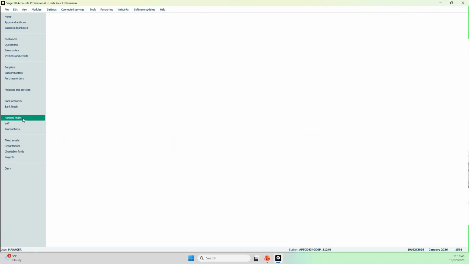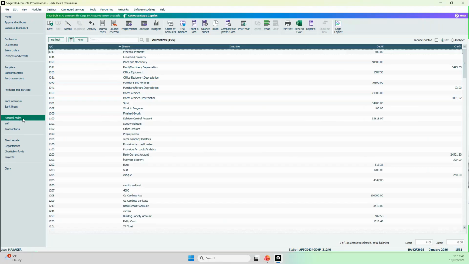We'll have a look at nominal codes. So I've got nominal codes on the left-hand side there. Again, they must meet a criteria. You can delete a nominal record if the balance is 0, if there are no associated transactions, and they're not the control account as well.